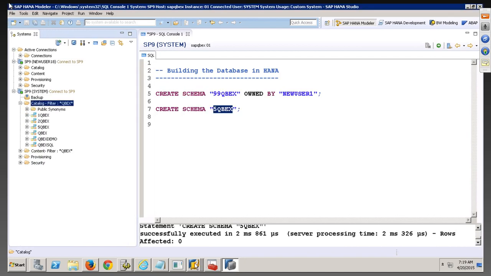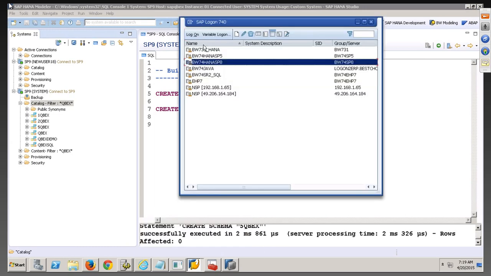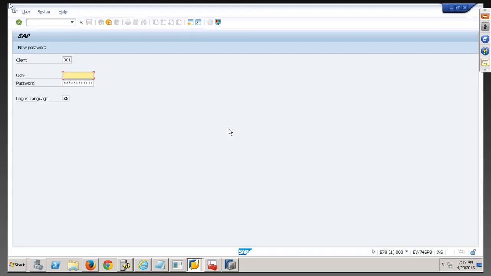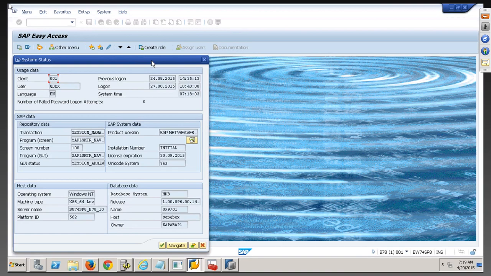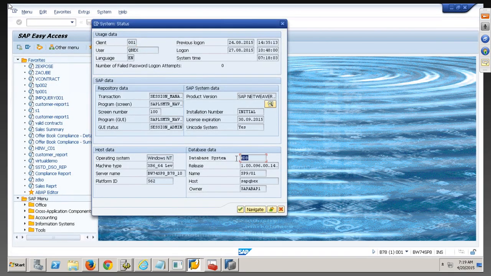Okay. And next point. So if you look at BW powered by HANA, for example, if I look at this BW system, if you go to system status, this is actually BW, whose backend database is what? HDB, HANA database. And it says the server name is what? Host is what? SAP Cube.